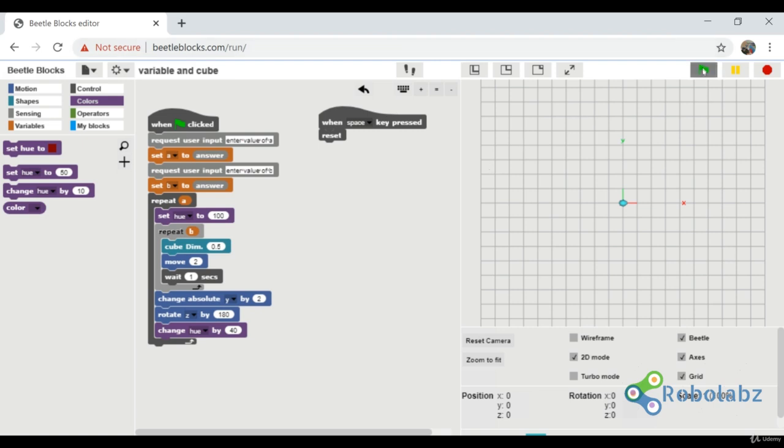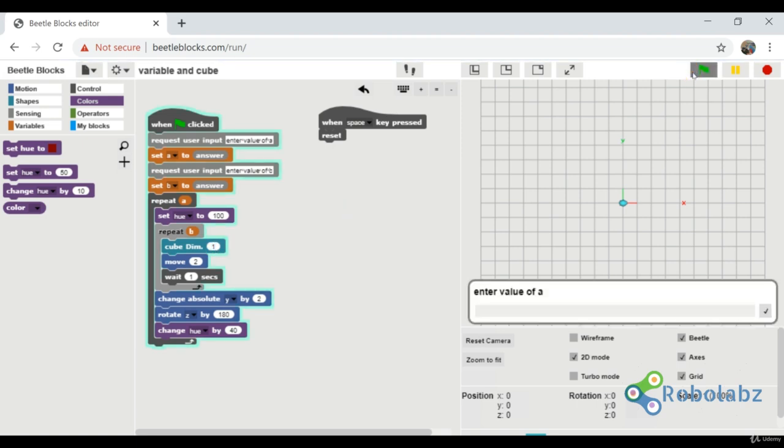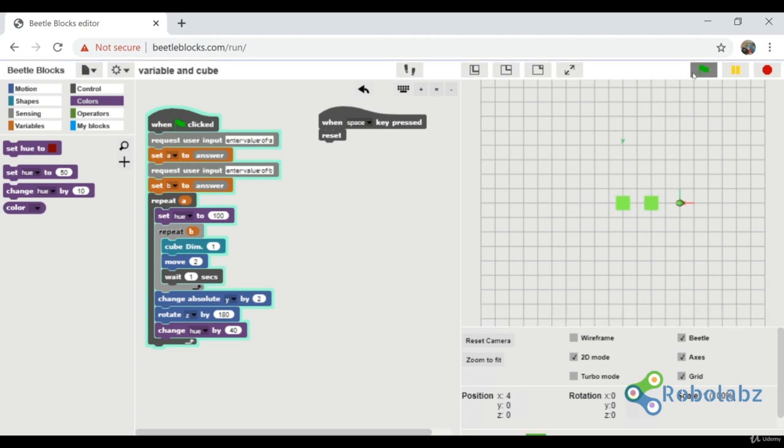Now let's run this program. Okay, let's stop this program for a second and increase the size of the cube from 0.5 to 1. Now let's run this program again. Okay, now you can see all the colors being displayed are of the same color.